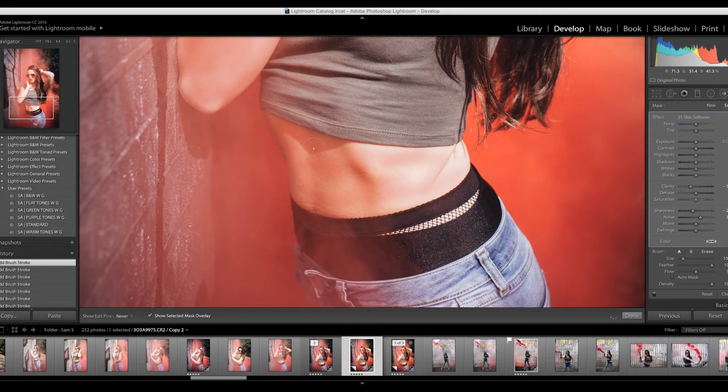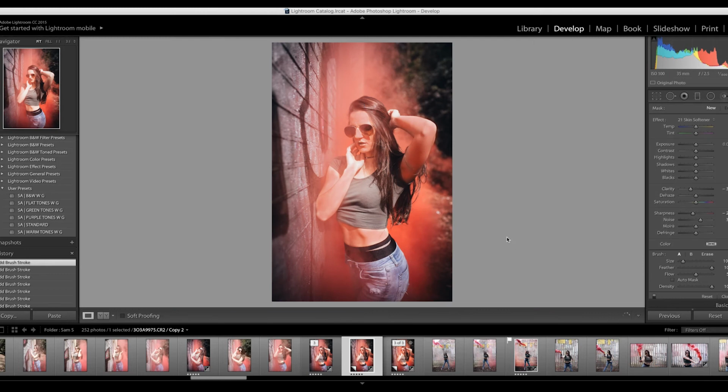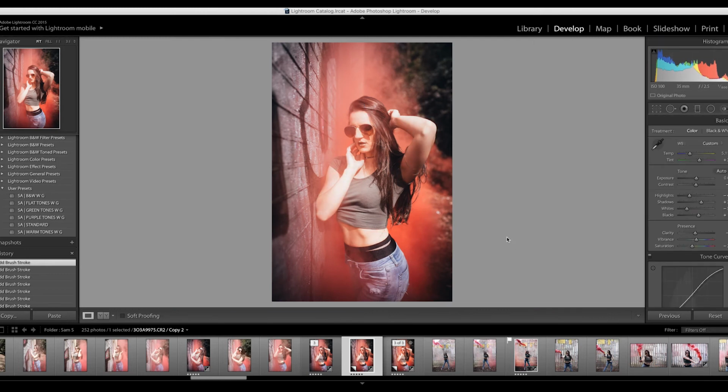All the way down, cover those spots. And I'm just going to do a waistband as well. So just going to come straight in here with the brush tool, boom. Okay, let's zoom back out. Let's hit done on that brush tool.